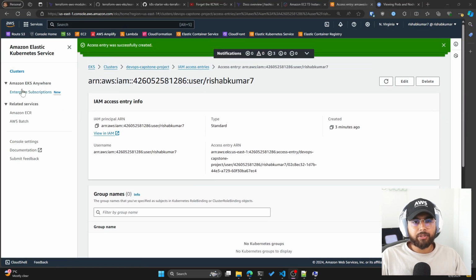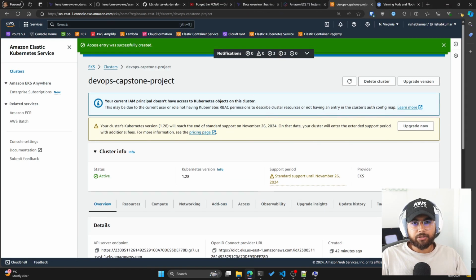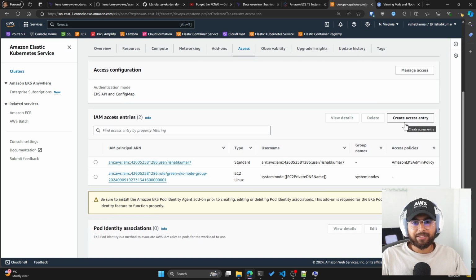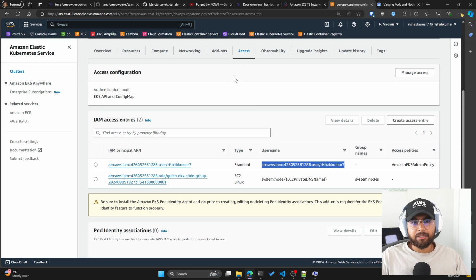So what I had to do is under clusters, as you can see, this is our DevOps Capstone project cluster. If you click on access, you can add an access entry for your IAM role. Again, this was for me. I think I'm using a different user for my CLI, I guess. But if you run into the permission issue, you'll need to add your user here to the access tab in the cluster information.